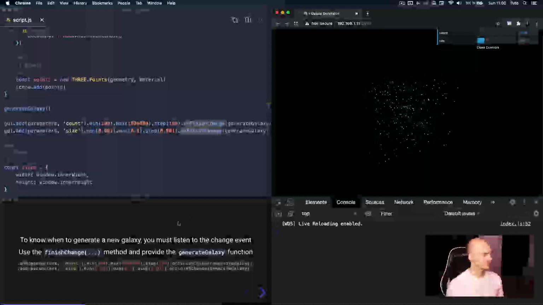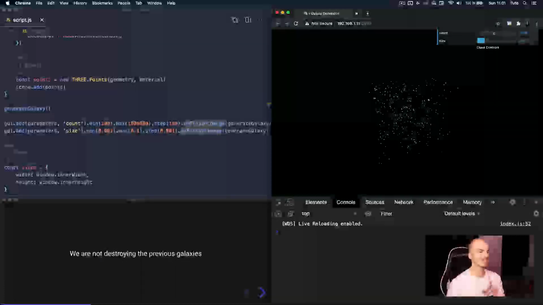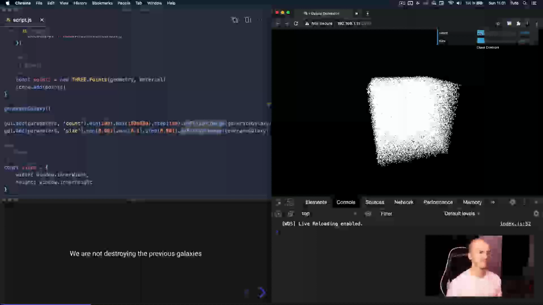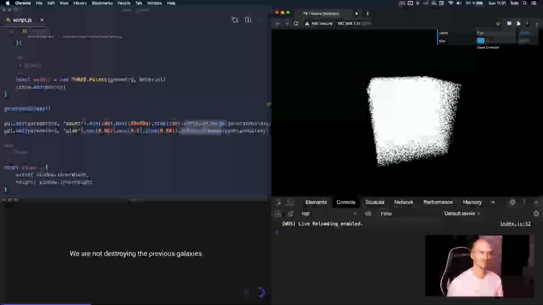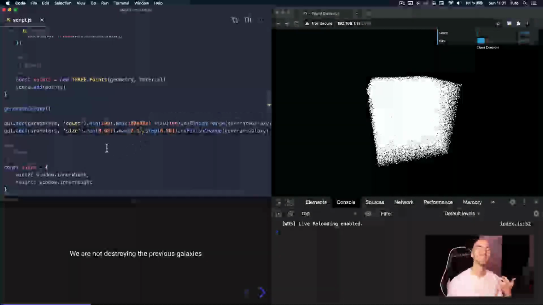Okay, it seems to be working, but we have a small problem. If you change the value, be careful. I'll stop you right now. Do not change the values too much. Just click a few times. It seems to be working. And if I want less, it's not working. Don't click too much because there is a problem. Currently, we are generating new galaxies, but we are not removing the old galaxies. So don't click too much, or you will freeze your computer.